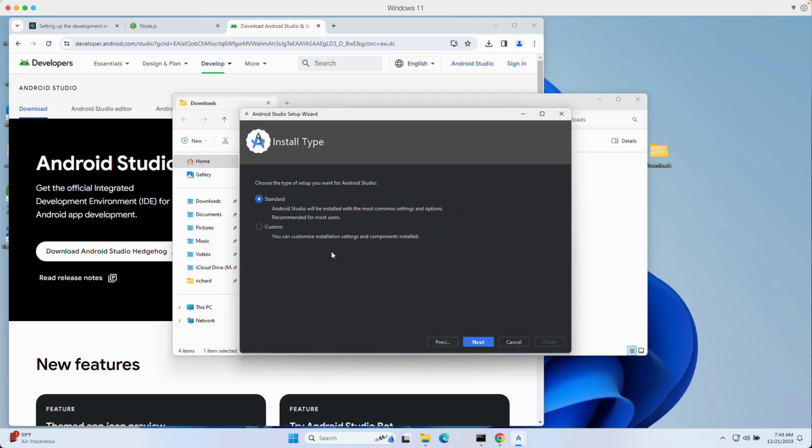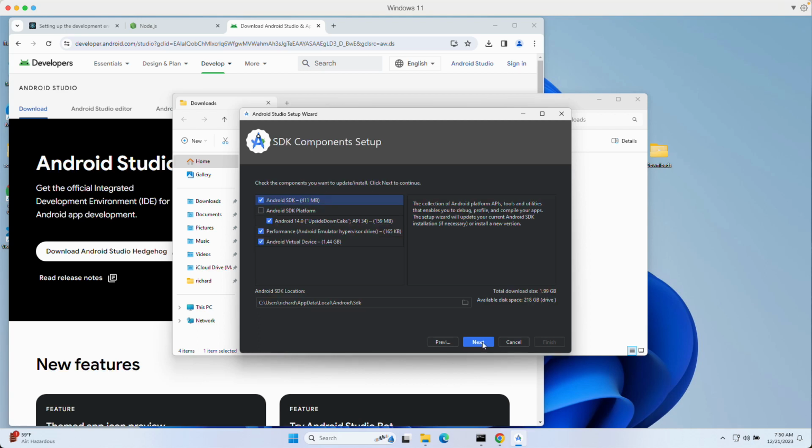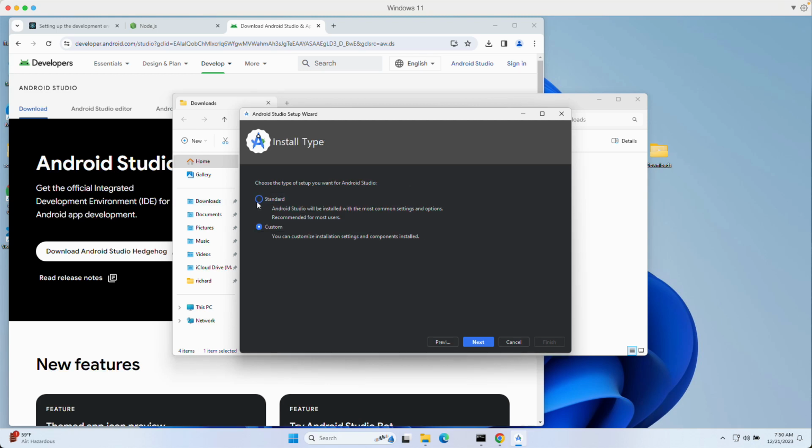We'll click on next, and I'll click on standard, and Android Studio will be installed with the most common settings, the option recommended for most users. But if you want to go custom, you can click on custom and select all the things that you require. You can change the SDK location and other settings. But let's get started with the standard option, so it will be much easier for you to follow if you are installing it for the first time.